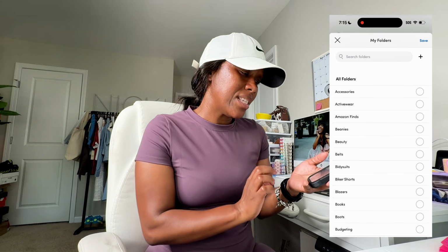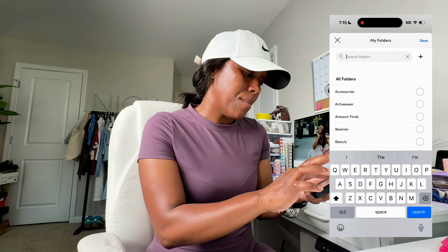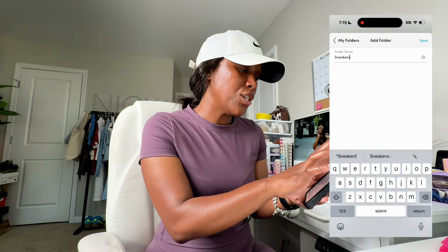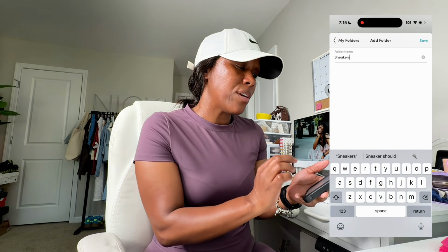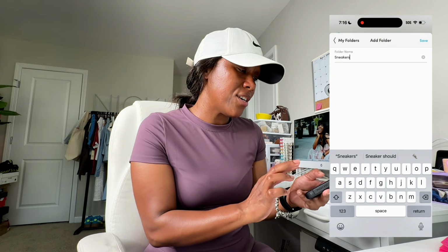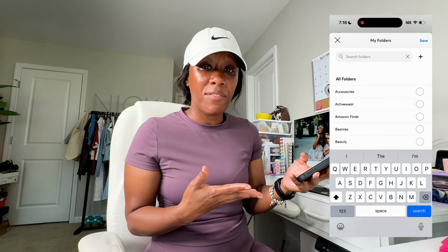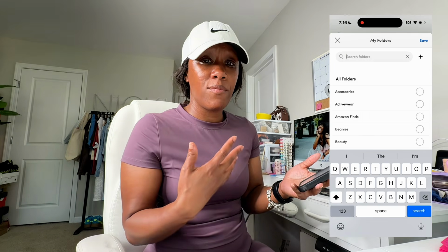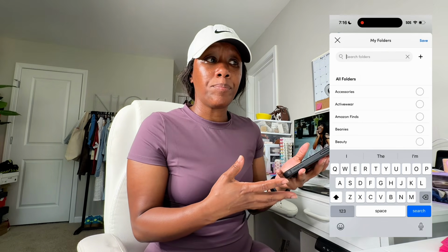So I want to go to select. And then I'm going to go to save to folder. Maybe this is my first time saving these shoes. And then I'm going to create a folder called sneakers, or it can be Avia 5000 sneakers, or whatever it is that you want to have as a folder.